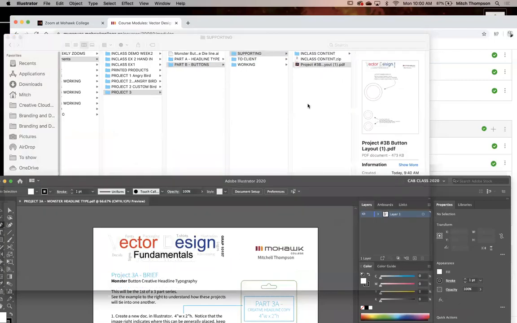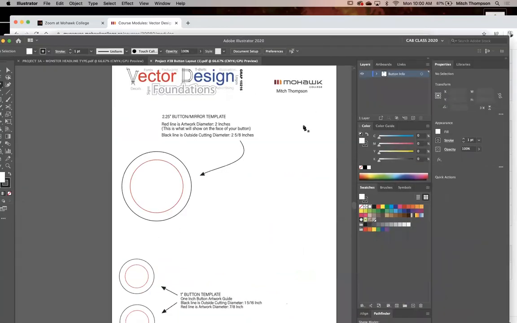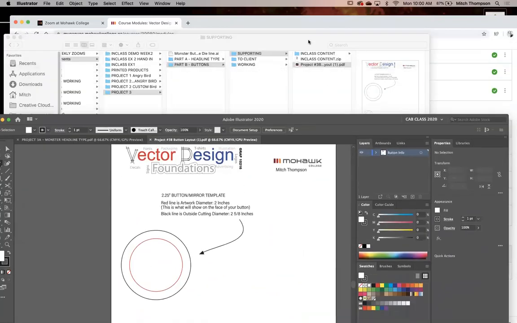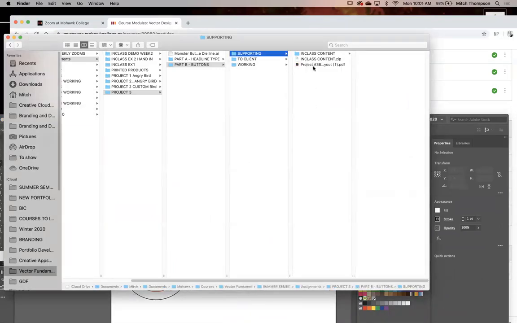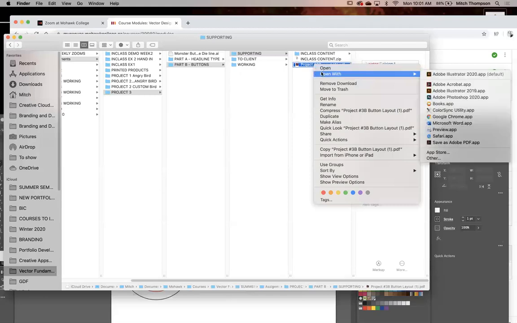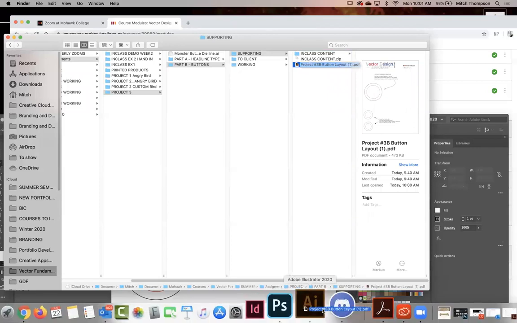Supporting. Double click on that. And we should now notice that it'll open beautifully in Illustrator. Okay. If you didn't get that, or you're like, Mitch, I missed that step, no worries. You can always do this as well. Right click, open with, as you know. And then we can go ahead and open up with Illustrator. Or another way, click, drag, drop into Illustrator.